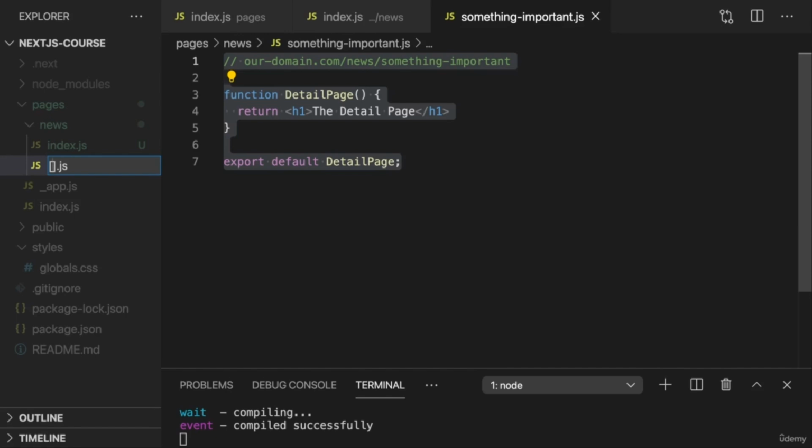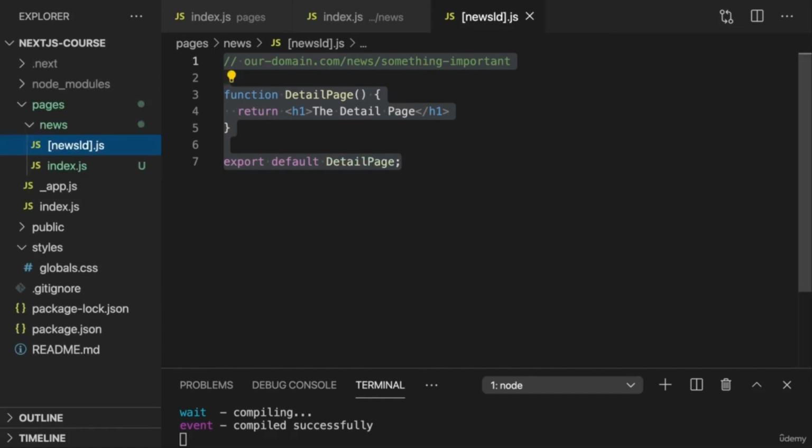And then you can add an identifier between those square brackets, where the identifier name is totally up to you. Something like newsId, for example, like this. But this, again, is up to you. But you need those square brackets. This then tells Next.js that this page will be loaded for different values. So for example, for something important after /news, but also for any other identifier.